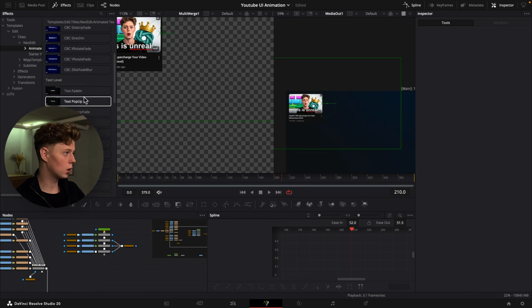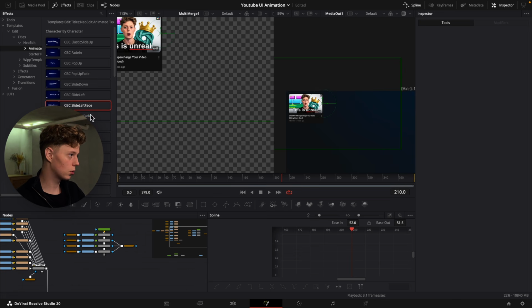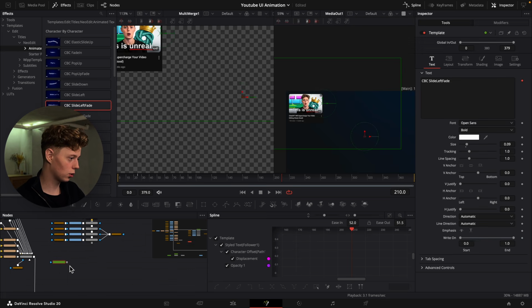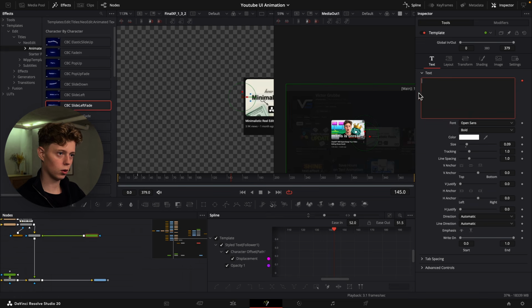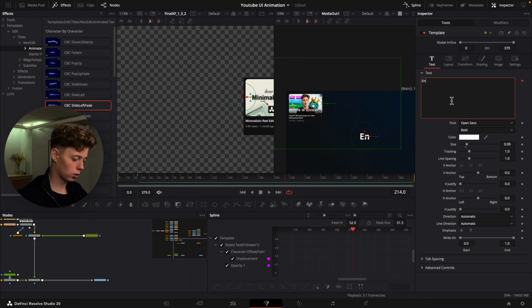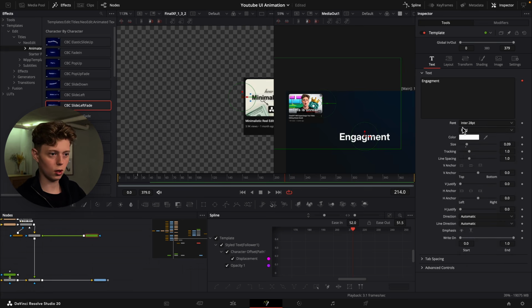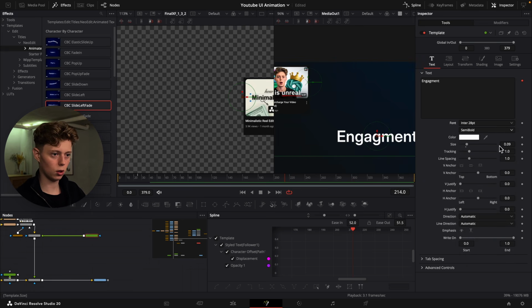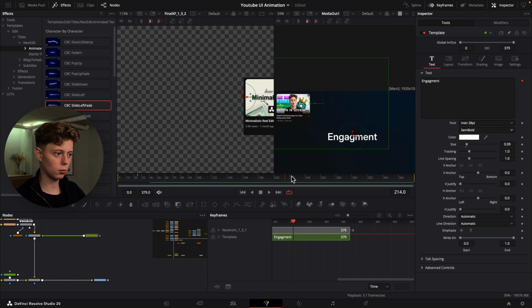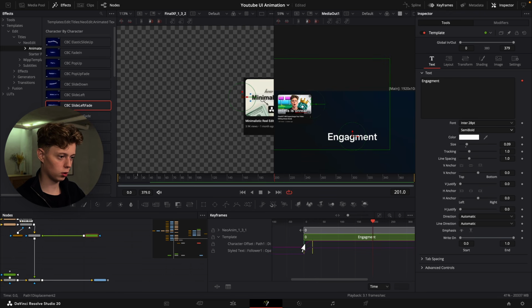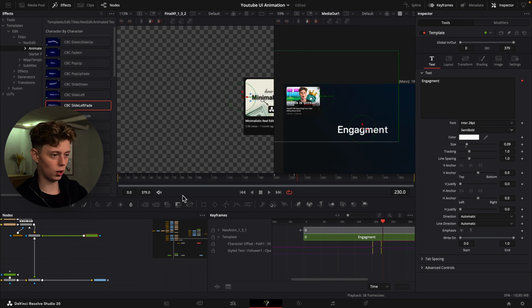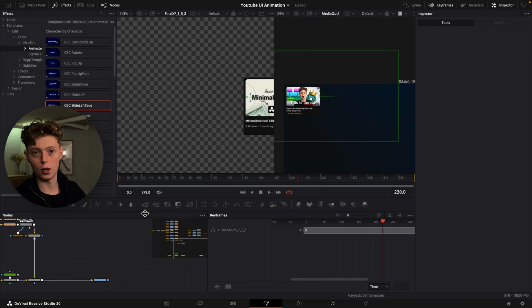But what we can do is I'll just grab what's called slide left, character by character slide left, and add a merge and just add it into it. And I'll just make this one say engagement, and then just change the font to Inter and do semi bold. And then you can just go into the keyframes tab and then just go to frame 200 and click on this one, and then just drag this one over like this, so you get animation. Now I'll just show you how you can do it manually if you don't have the animated text pack.